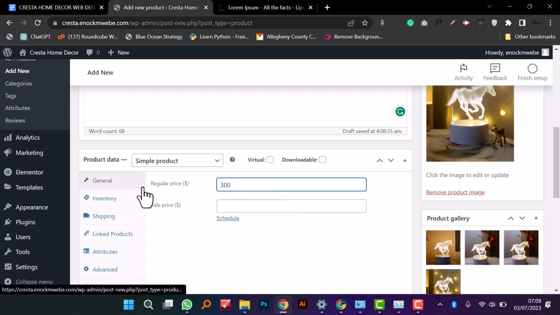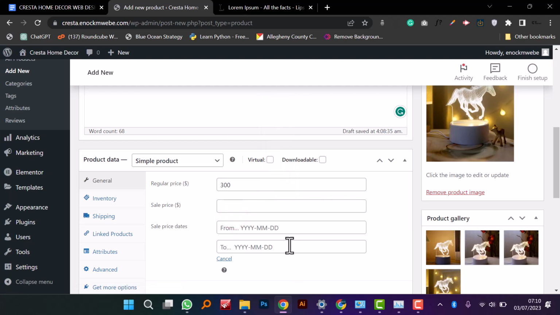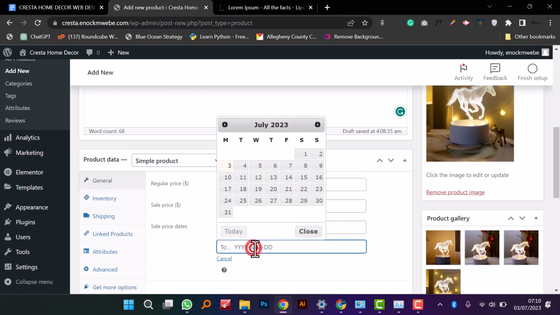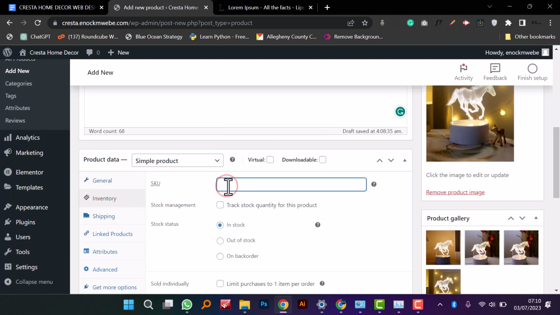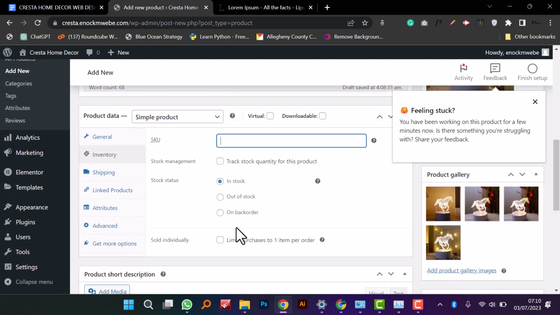Then you can also include the sale price. If you want to put it like 125, then you can schedule when the sale starts to run and when the sale is supposed to end. Then under inventory, you have the stock keeping unit. It's basically a number that helps you track how much stock you have left. Then you can choose to track the stock, so it warns you once your product is about to go out of stock or if it's actually out of stock. And that would help.